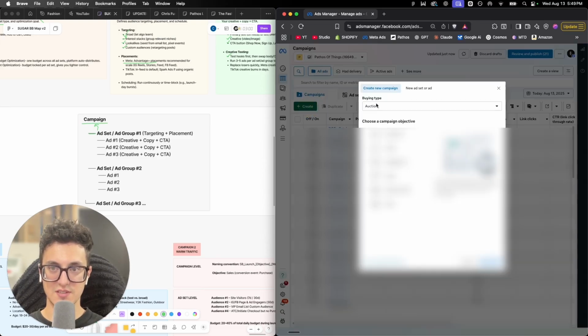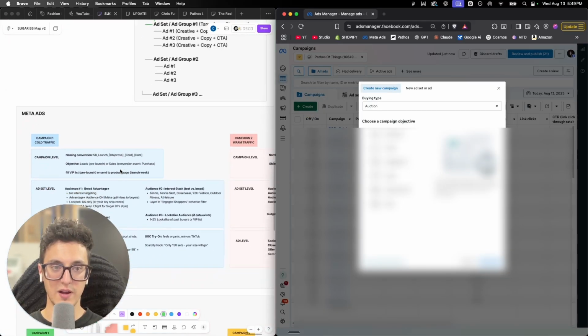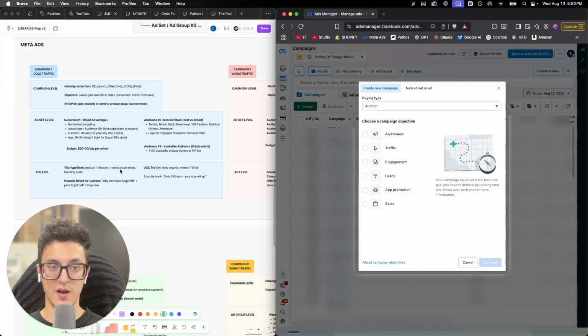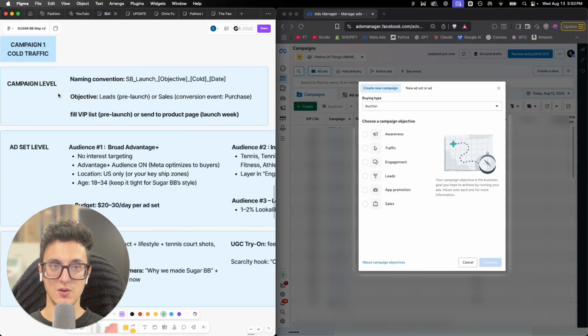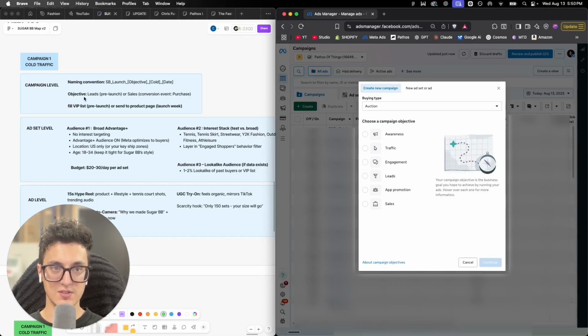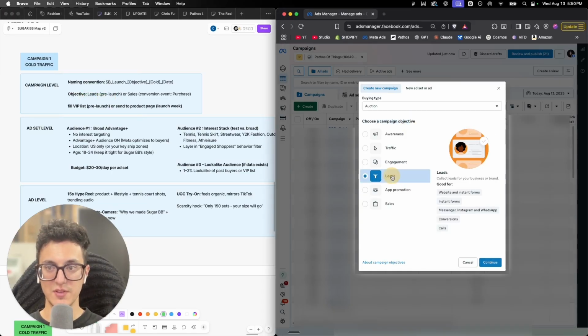So I'm just going to set up a new campaign and kind of break this down for Sugar Baby as if I was doing this as a media buyer for Sugar Baby. So first we have the campaign level. So here we are at the campaign level, create a new campaign. We want to use leads like I was saying before. So that's our objective, choose a campaign objective. Our objective that we want here is leads. So I'm going to pick leads.